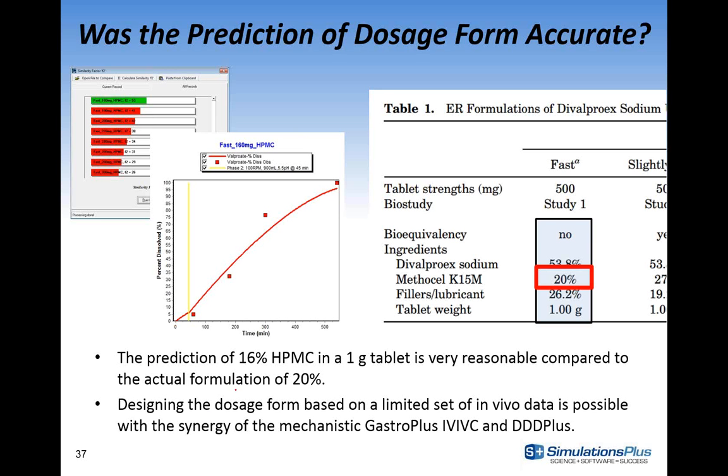So now the question is, was that prediction the same as what was actually used in the study? Was our prediction accurate? And remember, we're assuming we didn't know anything about the formulation to start with. All we had was a PK profile and 1 or 2 other formulations to generate an IVIVC. So in doing so, we predicted 16 weight percent HPMC in a 1 gram tablet as compared to the actual formulation of 20%. So that's fairly reasonable, just given it's a complete a priori prediction, not knowing anything about the fast formulation, just doing a design of a formulation from scratch.